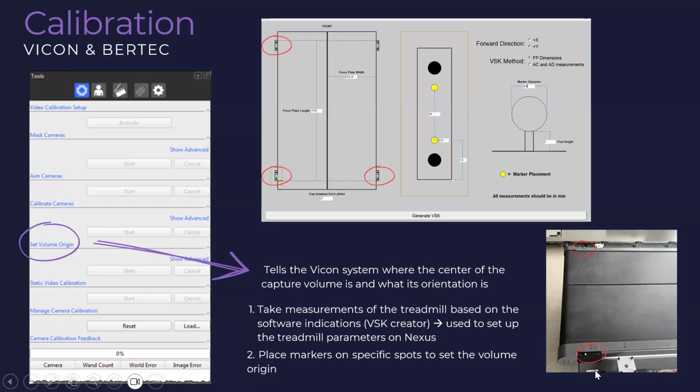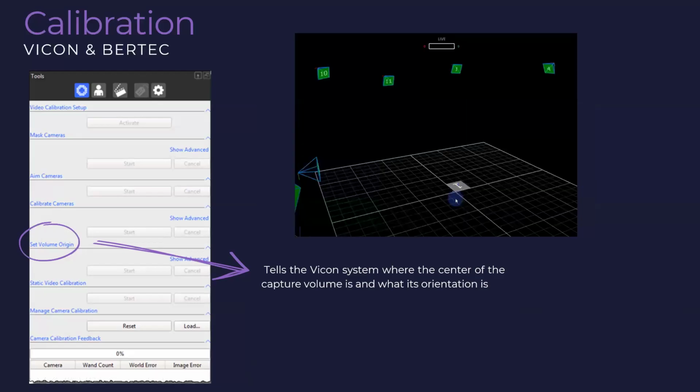Then, as I explained, you need to place the markers. This is an example of the markers placed. You have ports on the black parts, and you can put them aligned to that. Then you can start setting the volume origin. This is an example of the cameras that are now in the right position compared to the force plate.